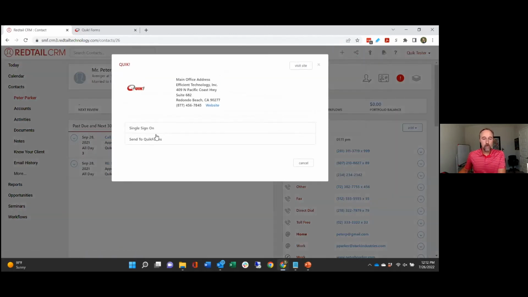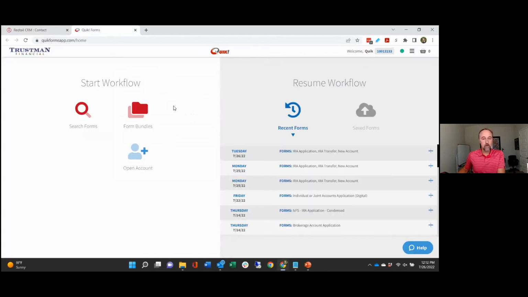And I'm going to show you there's actually two different things here. Single sign-on is the login event. There is a new feature. It's still in development. So this is going to sign you in, but it's not perfect. But it's send Peter Parker's data to Quik Forms. And this will just automatically push Peter's information in. So it's the same thing as a single sign-on. It takes you right into the forms, logs you in.